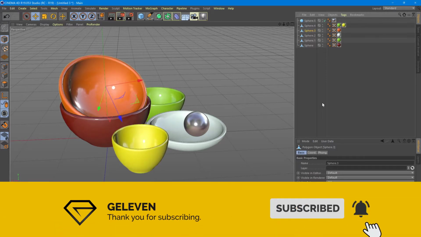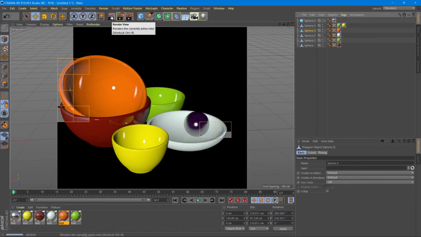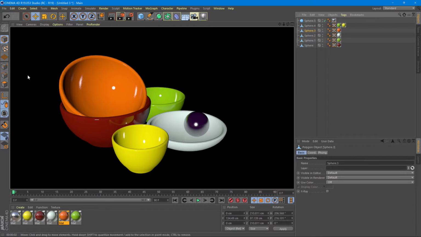Here we can see that I have created some objects, some balls, and I want to render them as cool as possible. So if I render it right now, we see that there are no settings and no lights and nothing in the scene, so it doesn't look quite so good. Let's see how we can create a studio for rendering this kind of objects.